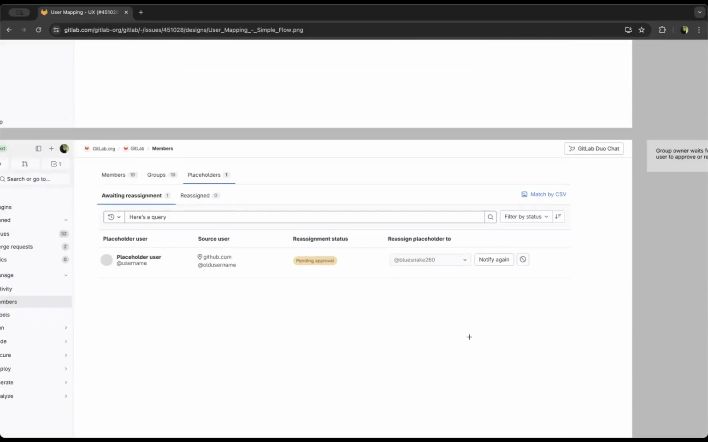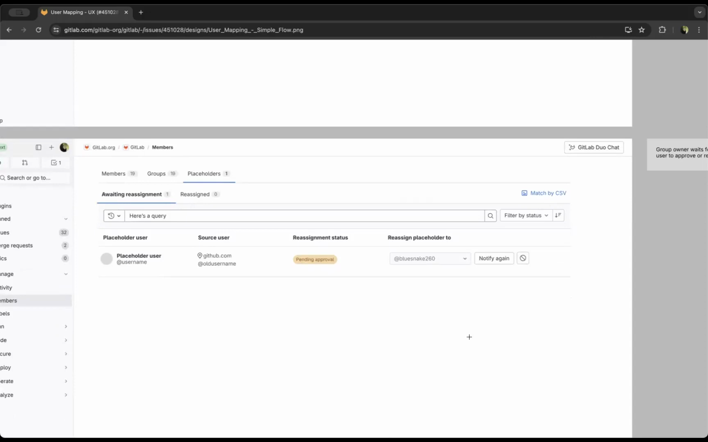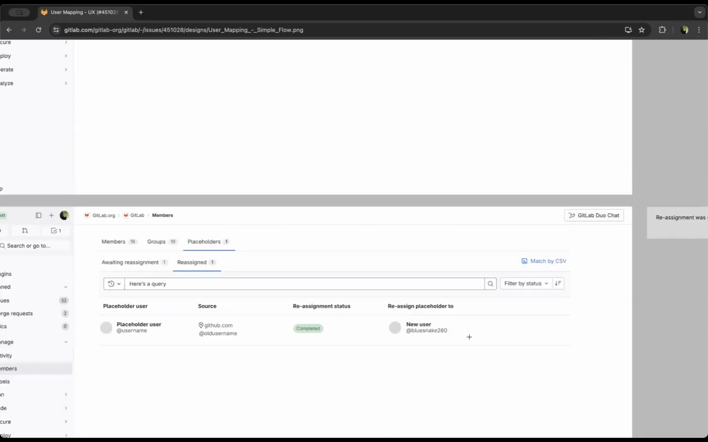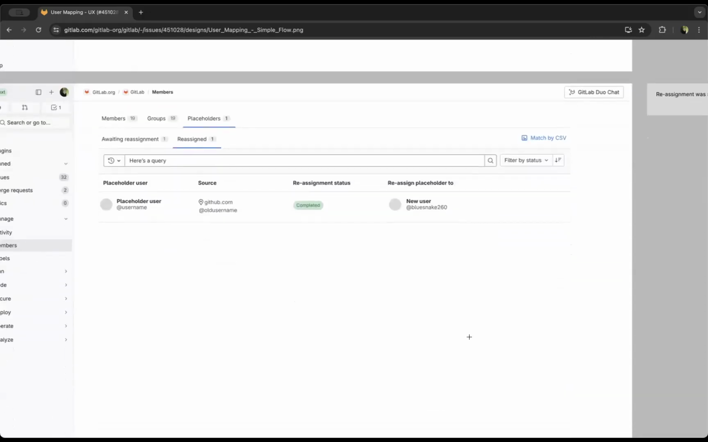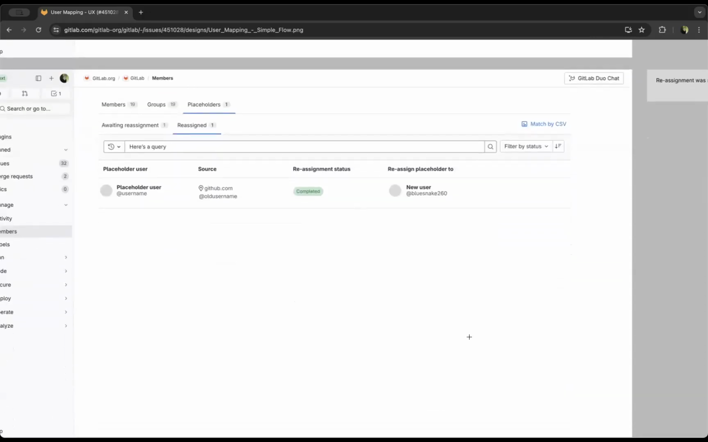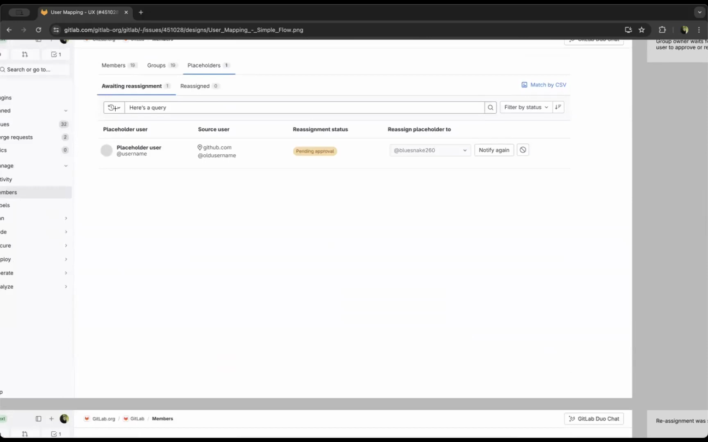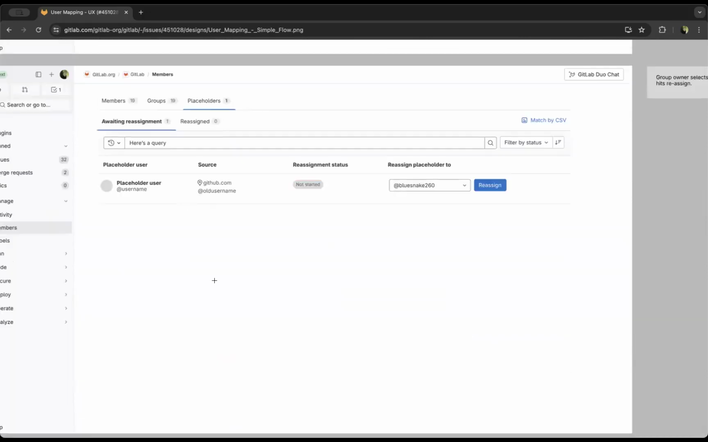Once reassigned, until that user actually accepts it, they'll be left in a pending approval state, where you can notify them again or cancel the reassignment. If the user accepts, the reassignment status changes to complete. If they reject, there is a rejected status that goes back into this, where they have to re-choose who they're reassigning it to.